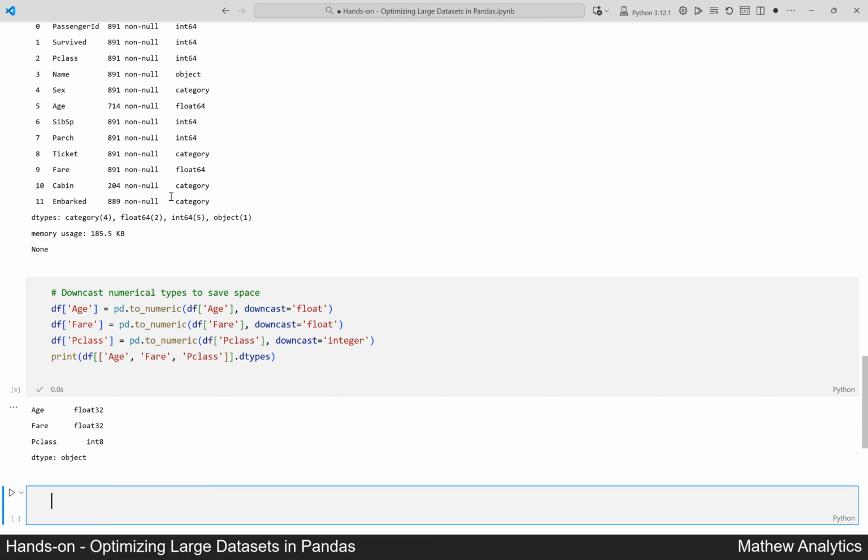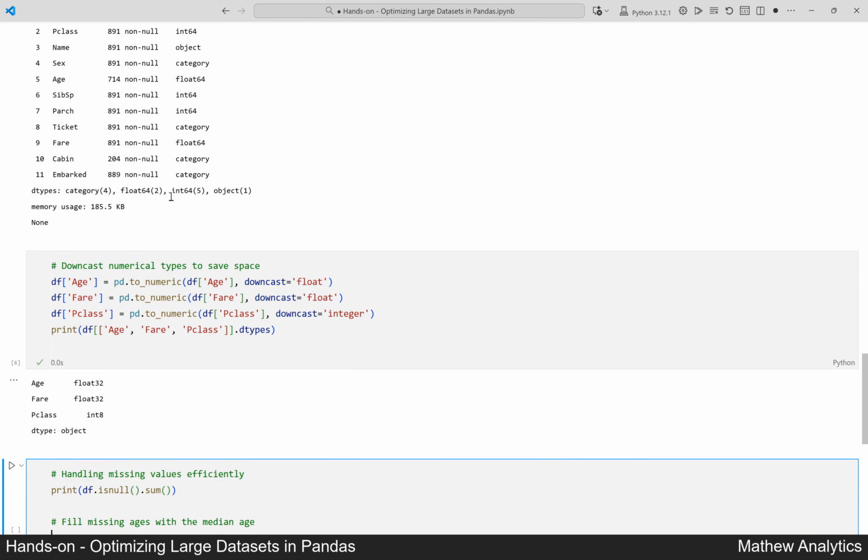We start by noting that missing data needs to be handled carefully. Here, we print the number of missing values in each column. Next, we fill the missing values in the age column with the median age to reduce the effect of outliers.